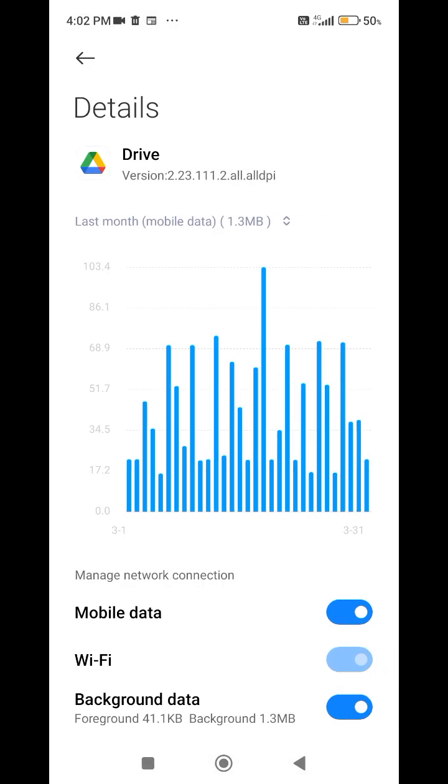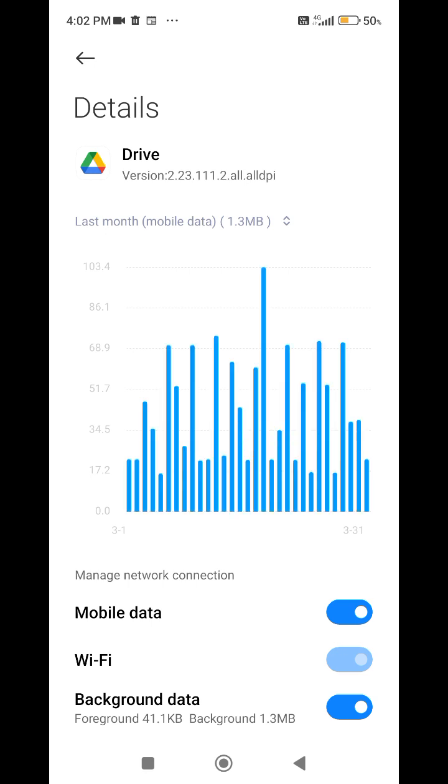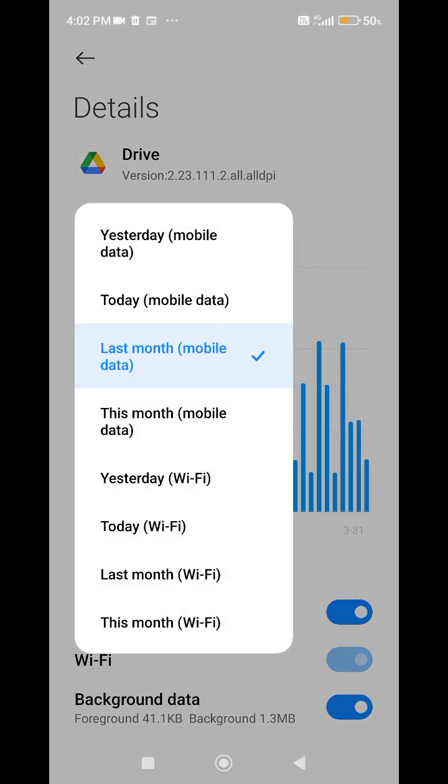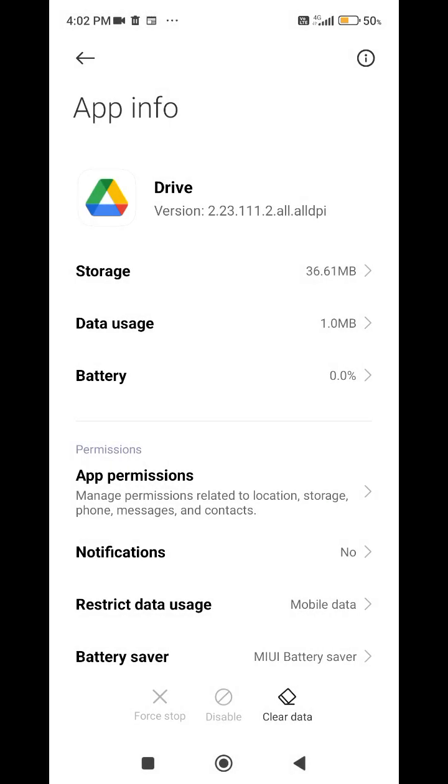So you can see here, it keeps sending information. See, even yesterday around 10 to 12 and morning 8 to 10, it has sent 28 kb of data. Okay, it's not much of a data. Even if you disable, it finds some way around to send those data to Google.